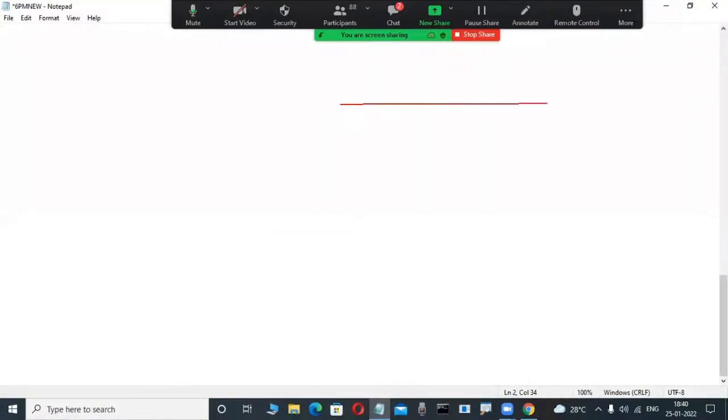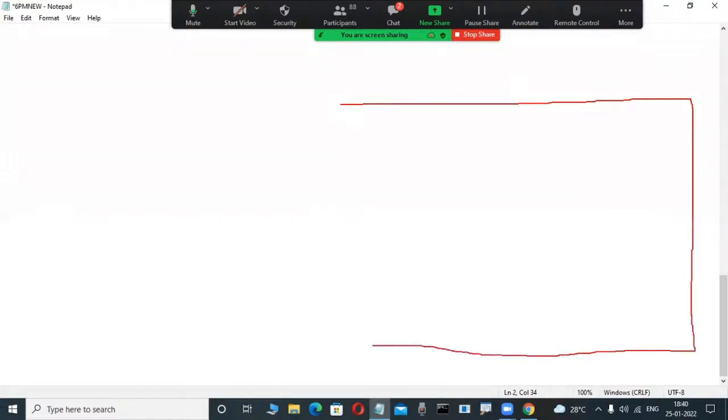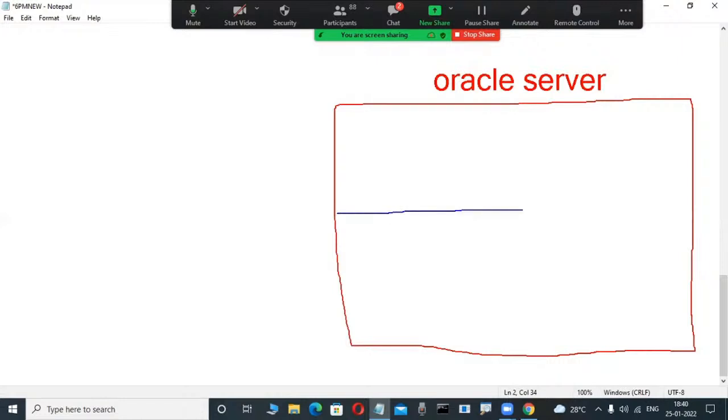Suppose I am installing Oracle software. Don't write anything, very, very important. When I install the Oracle software, two parts are automatically created. This is the Oracle server. Observe here. This is one part and this is another part. In a database it is the same.